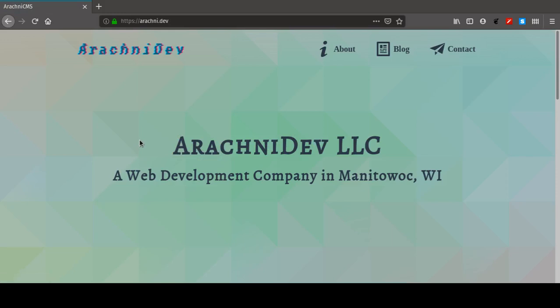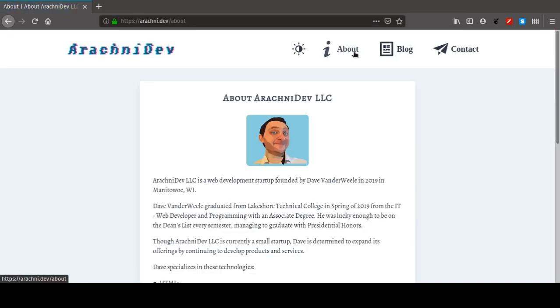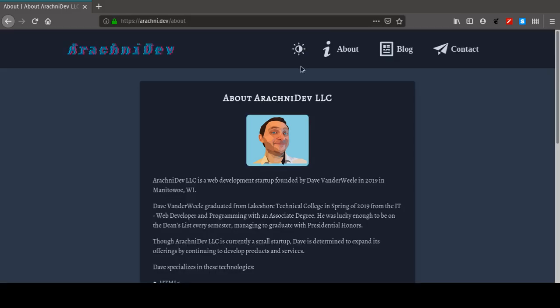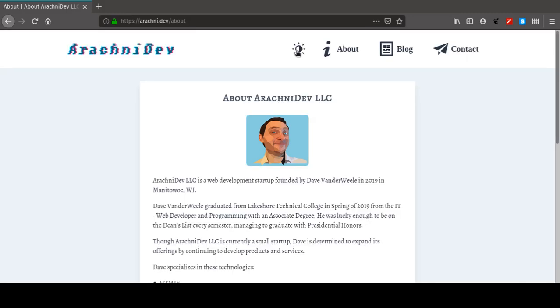If we navigate to any of the other pages on the website for just a moment, you'll notice they all have one thing that the landing page doesn't have in common: this little sun icon. The little sun icon is a smart theme switcher button. Notice that when you click on it, the theme of the website switches from light to dark or back again.